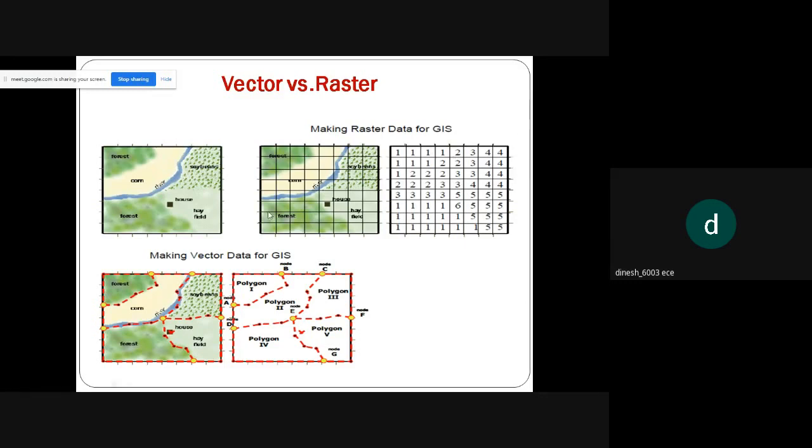While making vector data for GIS, we use just the borders. So the forest border is this. Then we create a border for that. River is there, for that we create a border. This house and hayfield are distinguished by the forest, so that is given as a border. So all this makes a polygon structure.